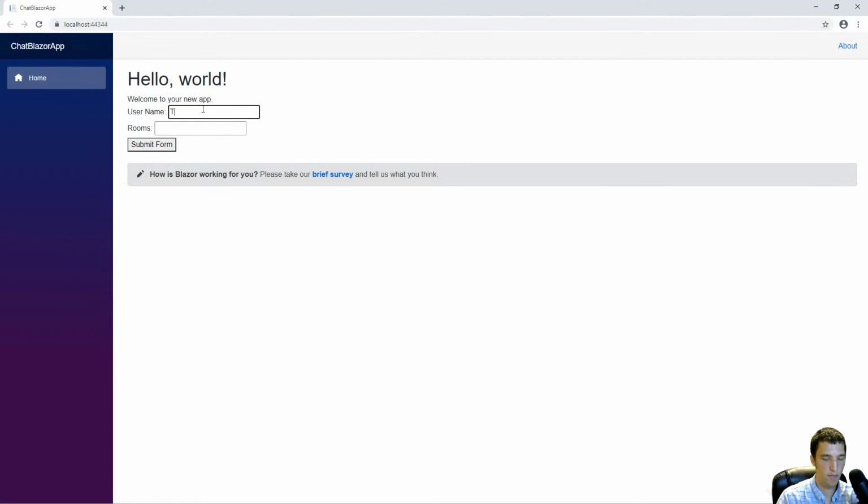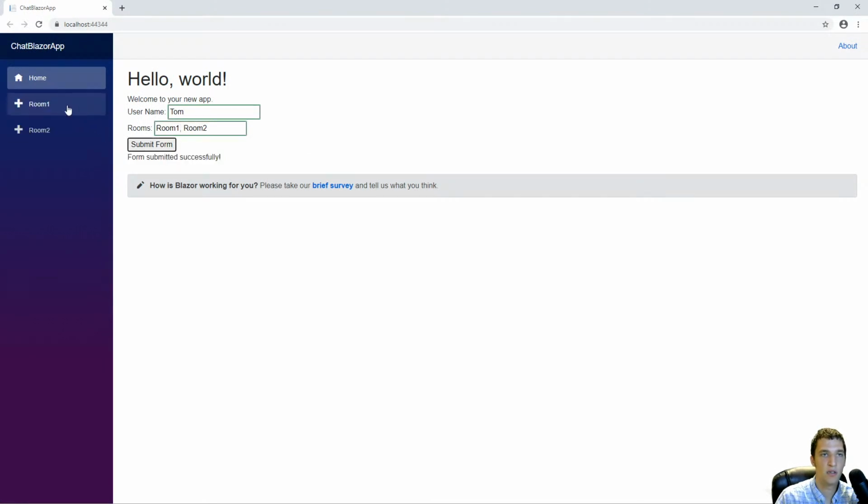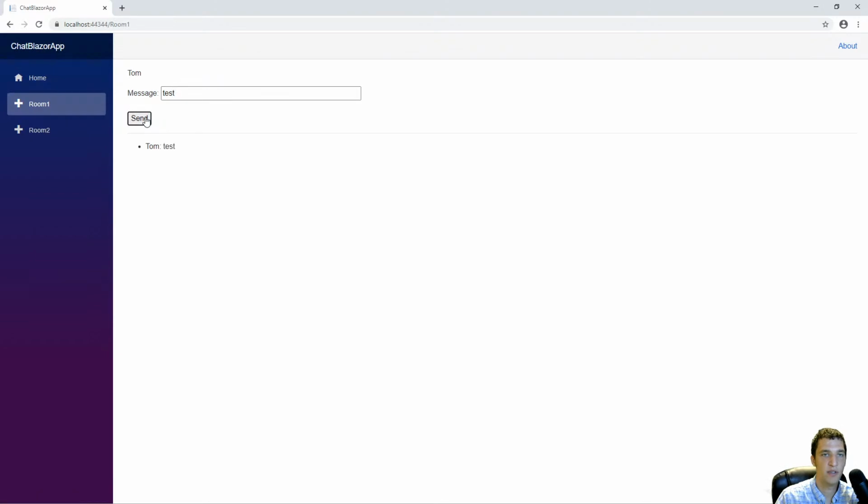So if I am in room 1 and room 2 again, send a test message in room 1. Now when I get to room 2, it is empty. So that was the problem. Just to make sure it is working here, I'm going to say another message here. And we can go back and forth and get our different messages depending on what room we're in. So that's great. That's awesome.